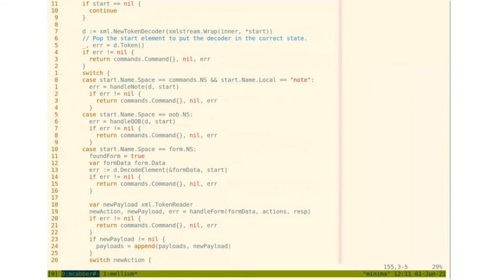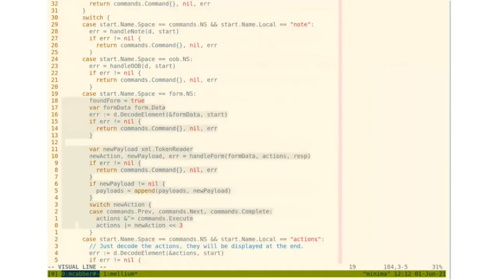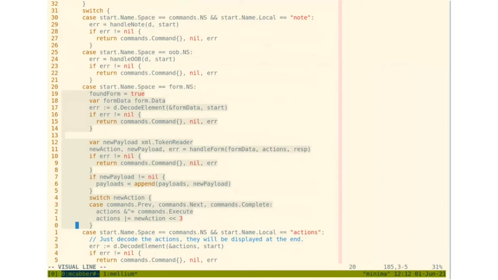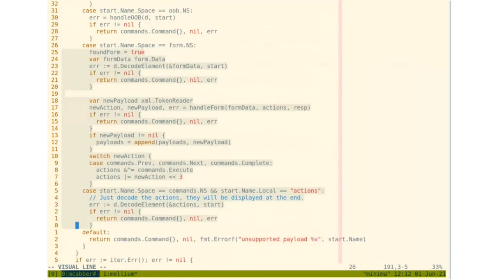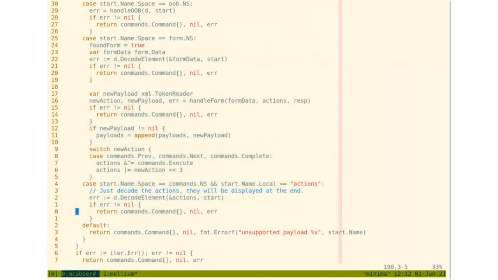But the things we're iterating over are things like notes, which is built into the ad hoc command spec. That's just a show-me-some-text. The demo supports out of band URLs, which also just shows you the URL and invites you to click on it. Data forms, which we will skip over for now, and actions. Actions are also part of the ad hoc command spec. They're just a list of previous, next, complete, or cancel that you can optionally do.